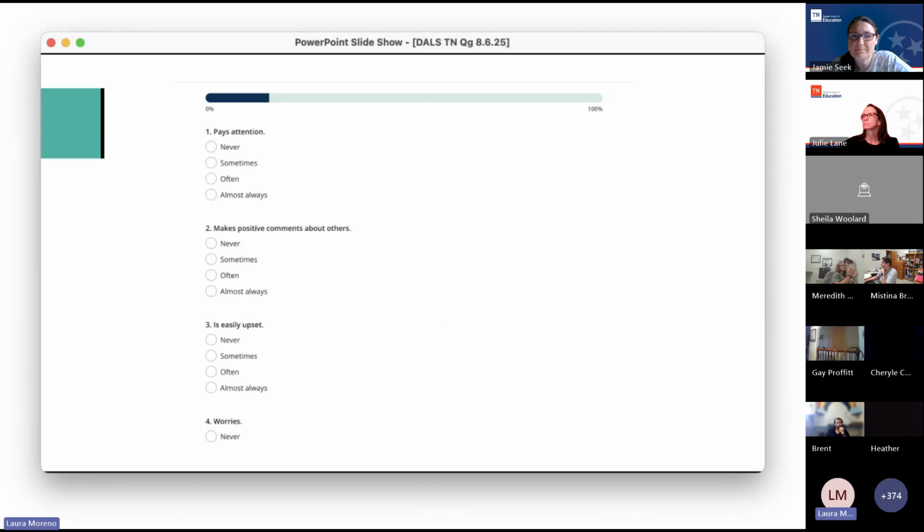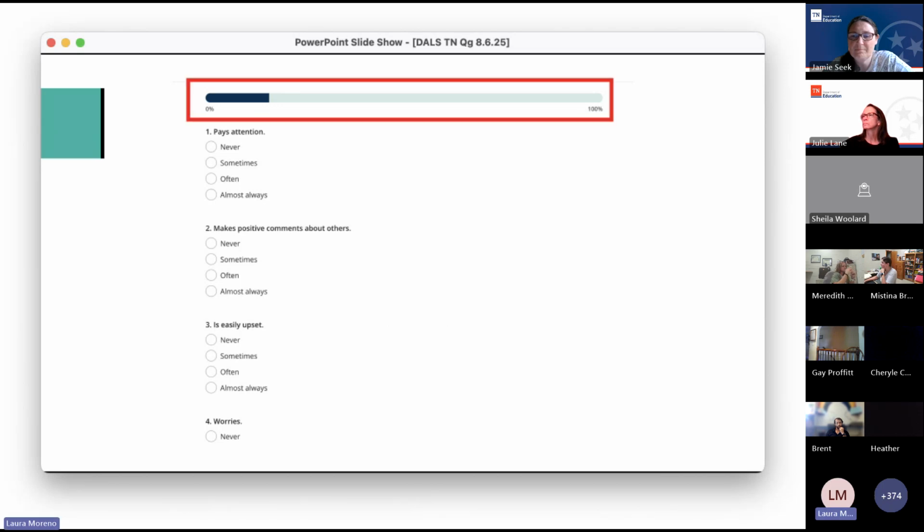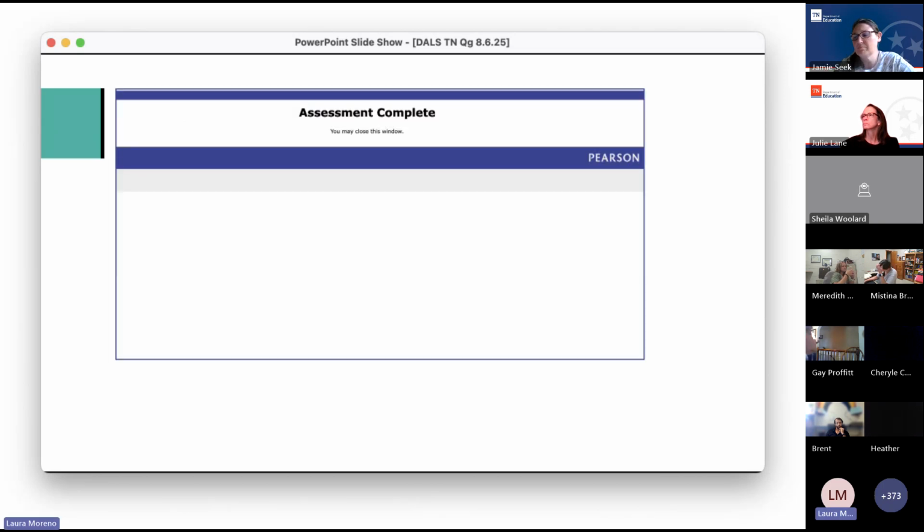And then after they've completed the assessment, they're going to see this screen pop up. So this is how they know that they're done with the test. And then you can go ahead and exit out of that test session lock to get back to your Q Global account. You're also automatically signed out of your Q Global account for security.